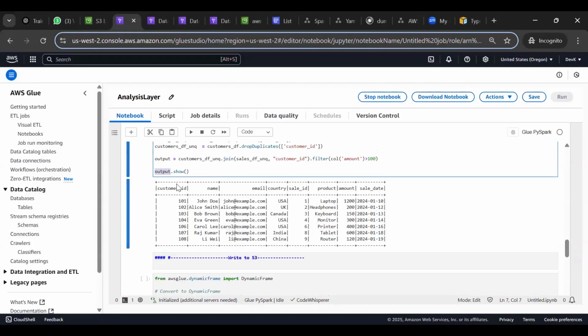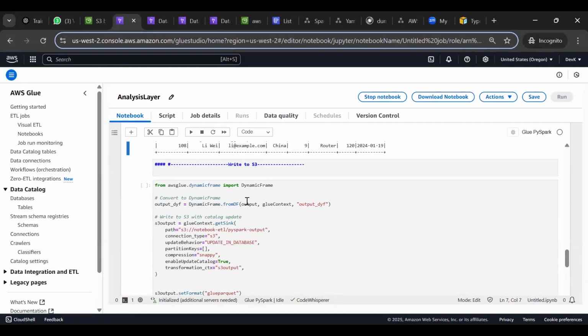So you see the output that I showed over here. From this output, I am creating the data frame which Glue recognizes, with the help of the DynamicFrame.fromDF method. I am passing my output, which is my Spark data frame, and the Glue context that I created earlier. This is just a name that I have created, and it can be anything. It's just a naming convention. I can write my name over here, not an issue.